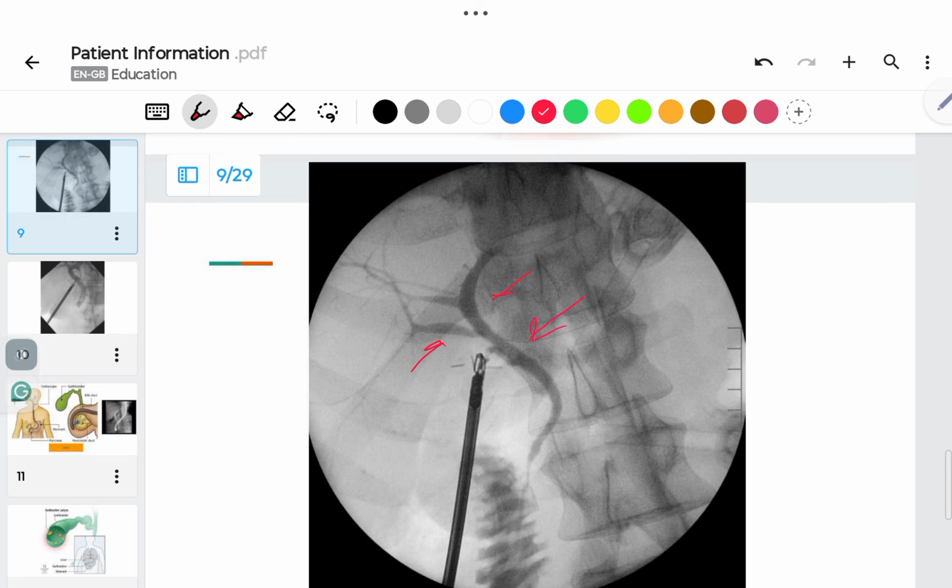This is the cystic duct which has been divided here, and the bile duct, which normally tapers off as it goes down, is seen very nicely. This is a normal image, and then here you can see all the contrast going into the small bowel or the duodenum. This is what we want to see when we are doing the operation.